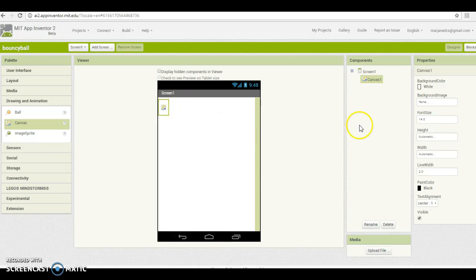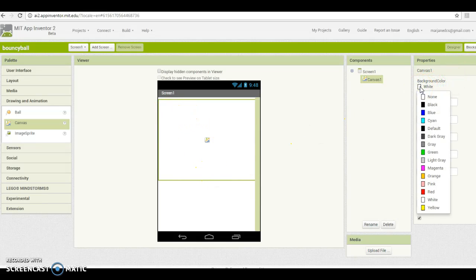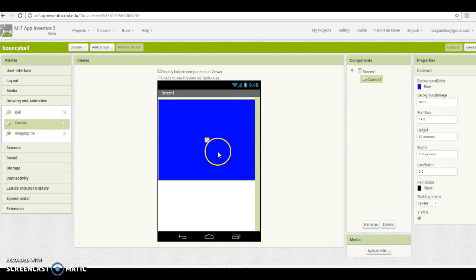The canvas has some important properties here, of which the most important are the height and the width. For the width, I'm going to use 100% of the screen. But for the height, I want to use some buttons below, so I'm going to use maybe about 60% of the screen. Okay, so this is how big the canvas is. To make it easier to notice where the canvas is, I can just use the blue color.